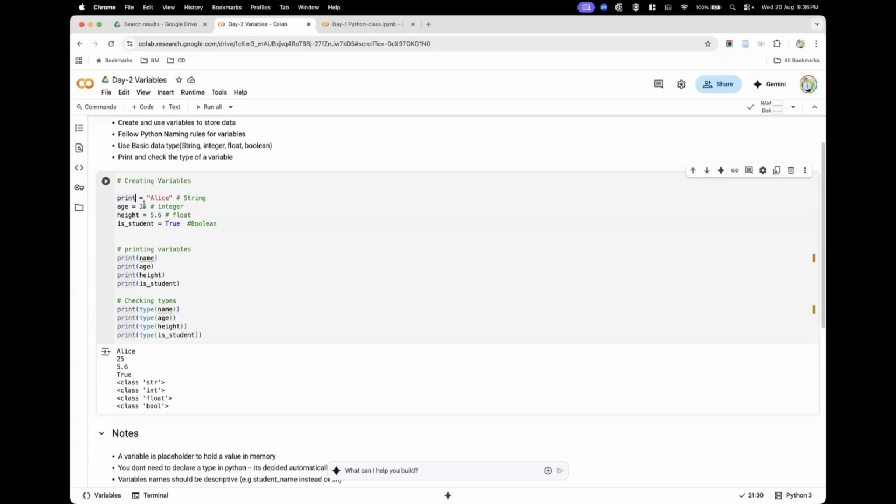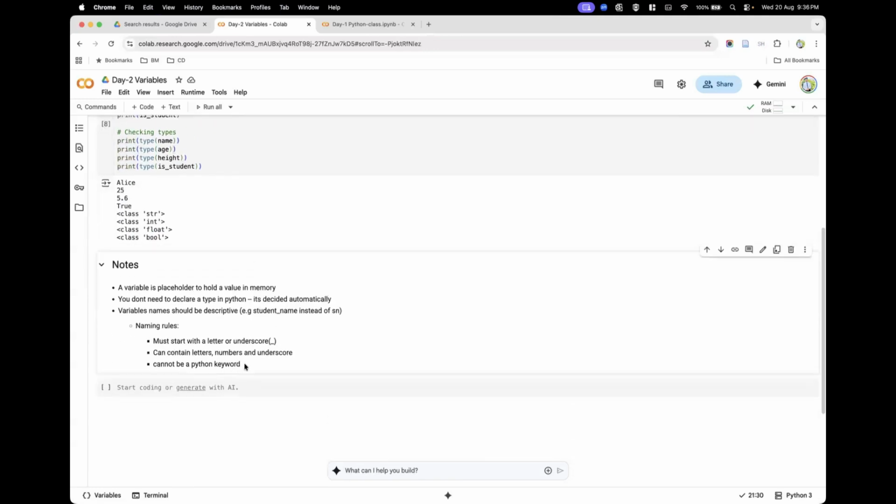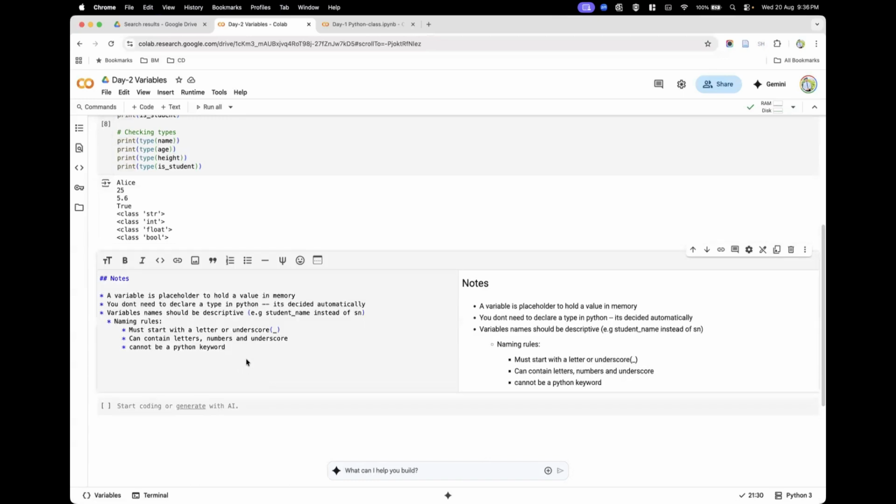The print already has a meaningful function in Python. So these reserved words, you cannot use as your variable name. That you need to remember. It cannot be a Python keyword. So you cannot use for as a variable name. You cannot use if as a variable name. You cannot use class as a variable name, because all these names have been reserved in Python and they have a separate purpose. You cannot override that purpose and give them as a variable name. That is the point that I want to discuss here.